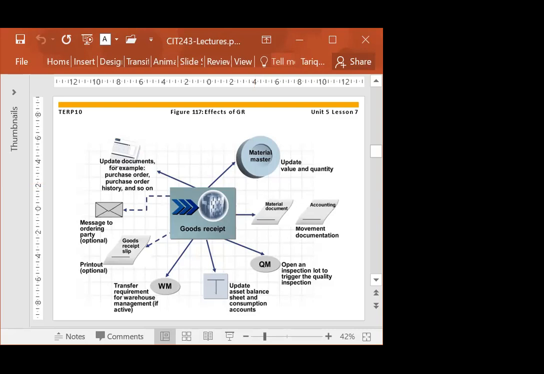So when we make the goods receipt, the GL account will be updated. The quality management inspection will be generated, if the material is subject to quality management. If this material is for moving to the warehouse, then a transfer requirement for that will be created. And the purchase order history will be updated.